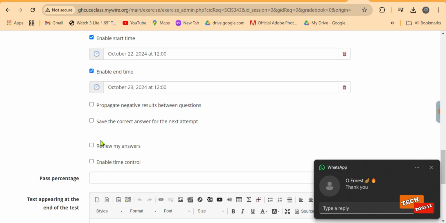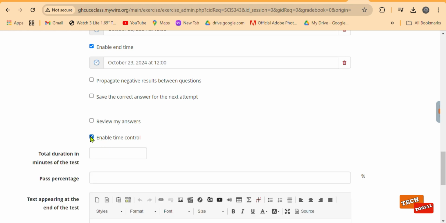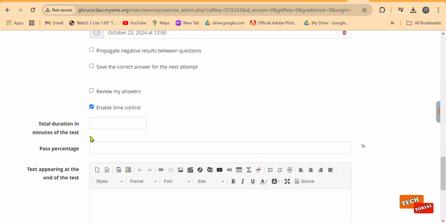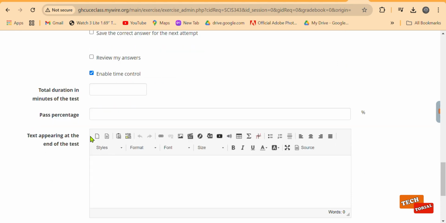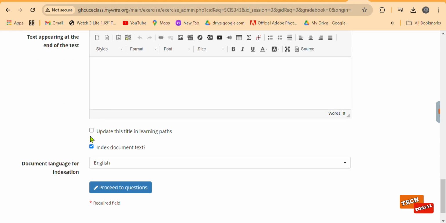Then we have the time over there, the start time, the end time, and the pass percentage. You can indicate it, like if you get 10, you get this percentage, anything. And the test appearing at the end of the tests. So that's how it works. That's the working space for it.